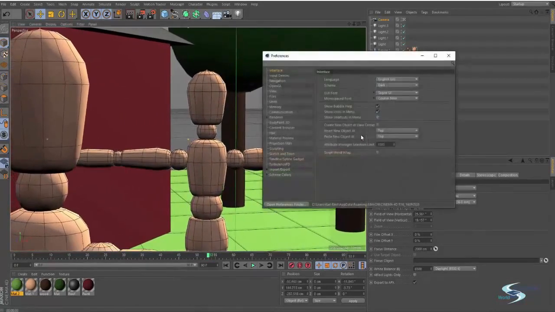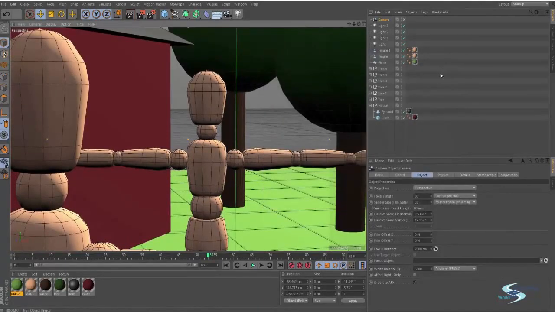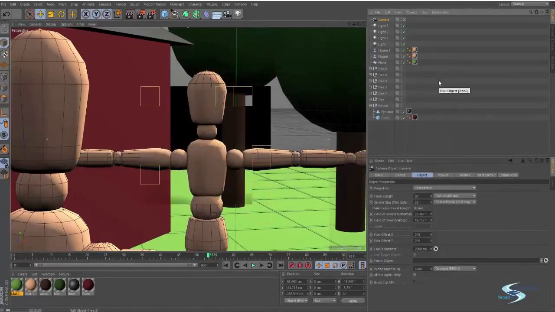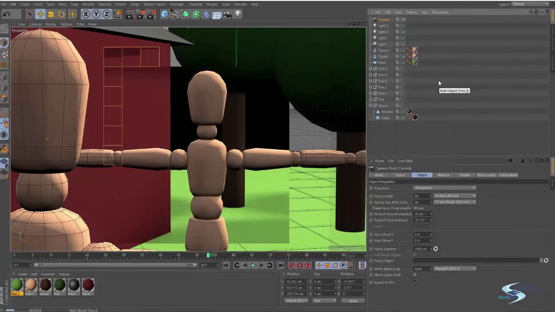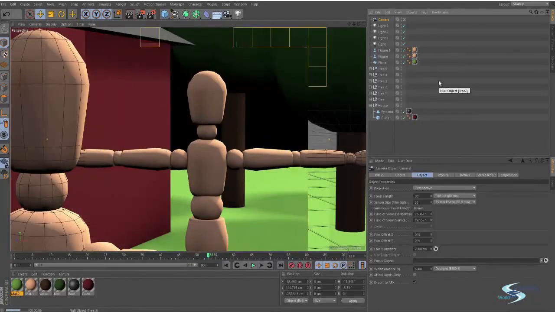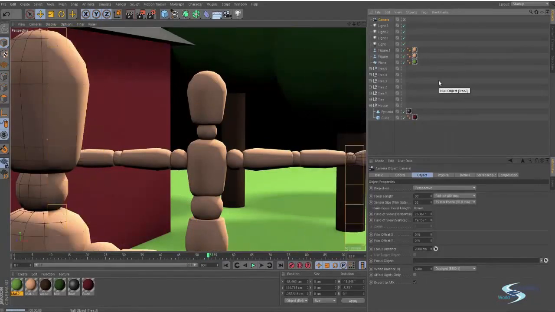And let's render. Sorry, Control R. And our picture is now being rendered.